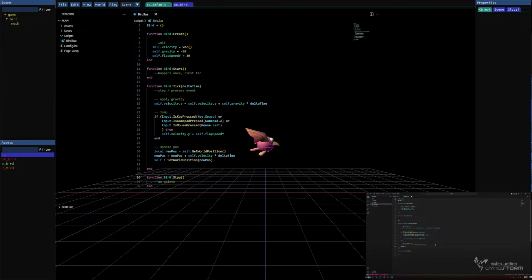World position, world position, world position. Get world position. Let's go back in here. Get world position. Get world position. Yeah, again, I didn't really have time to read that error. Set world position. New pause. Okay, I need to go a bit ahead in the tutorial. Self set world position. New pause. Okay, that seems all correct.